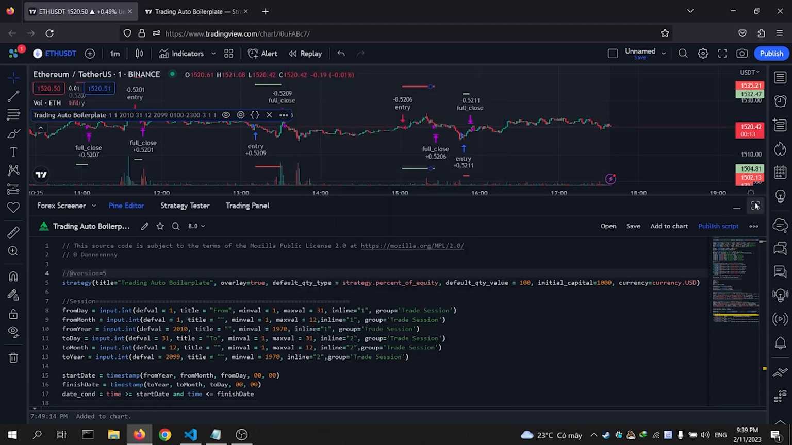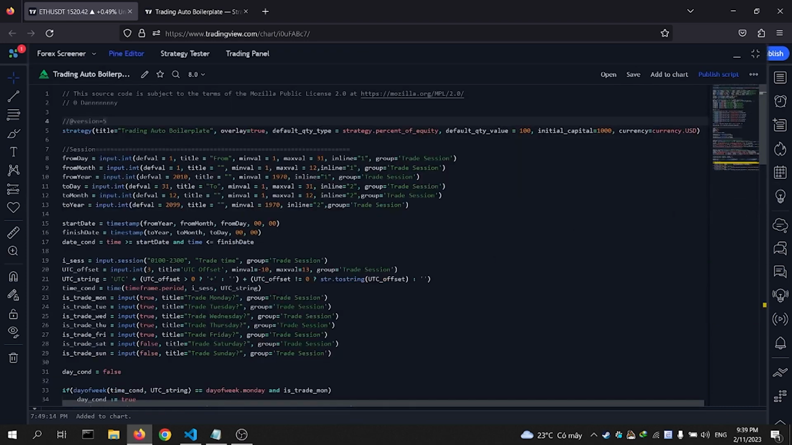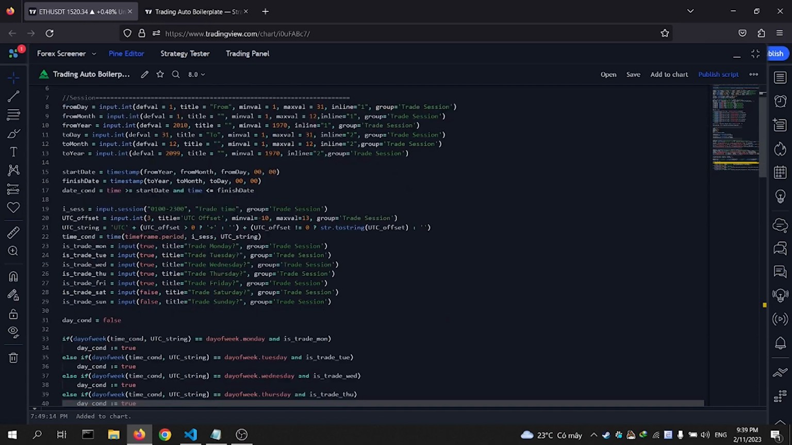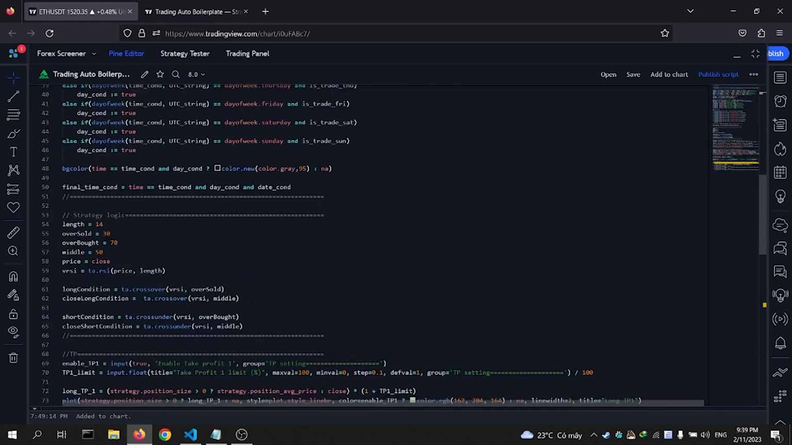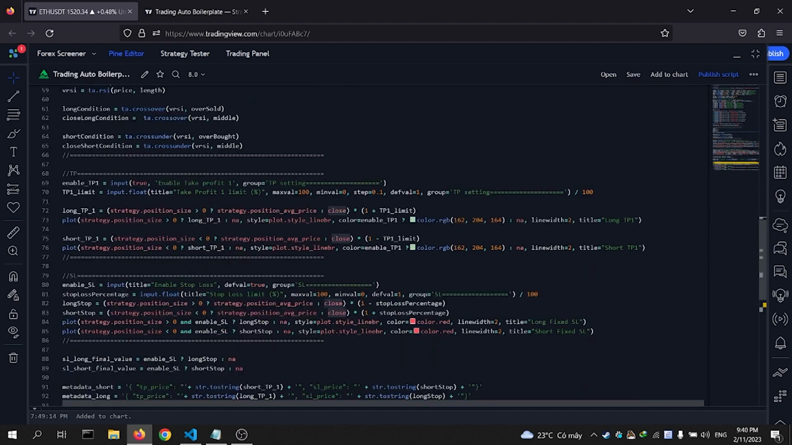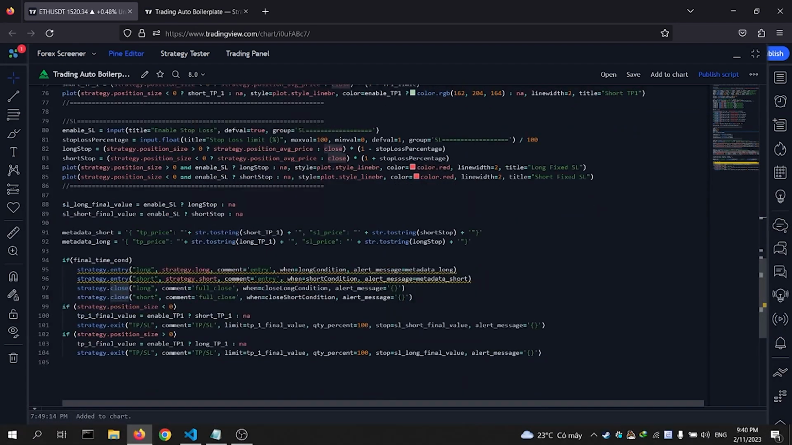Now let's dive into what's inside the code. Here we have the code for the trading sessions, and here we have the code for the strategy logic. You will have to input your own trading logic and update these trading condition variables. And here we have take profit and stop loss settings. And finally, the trade execution.